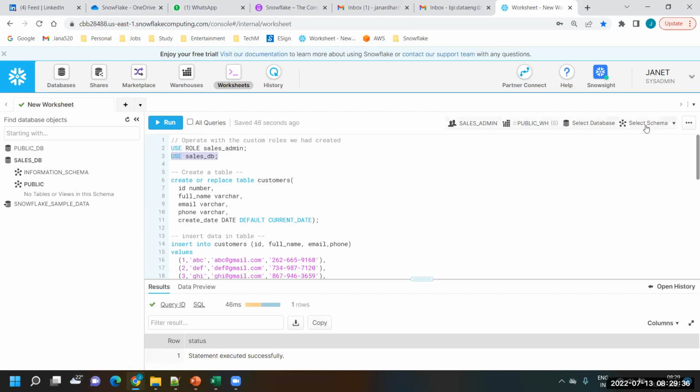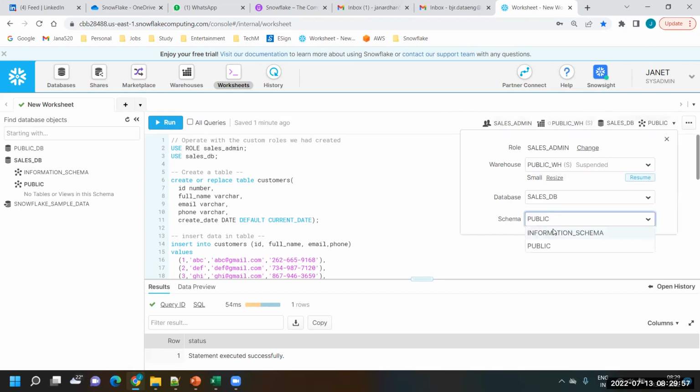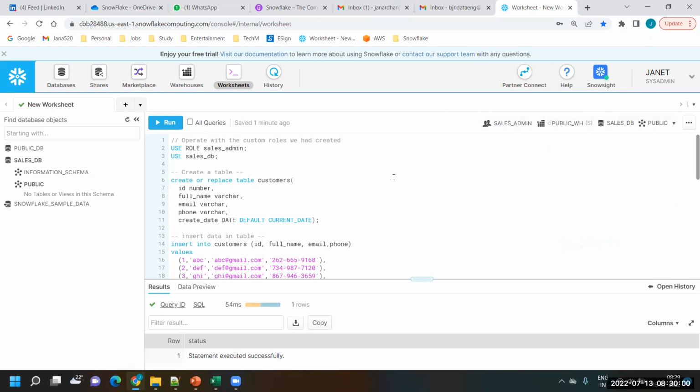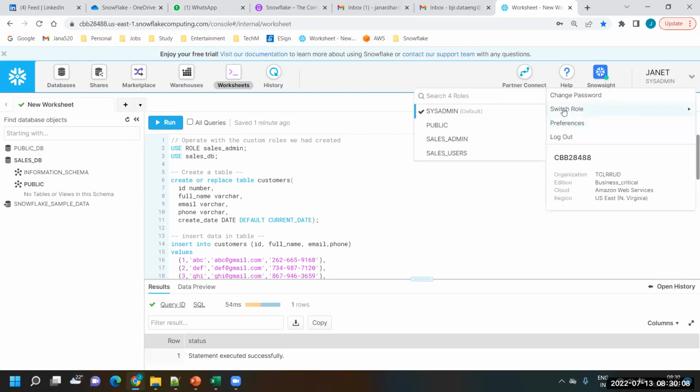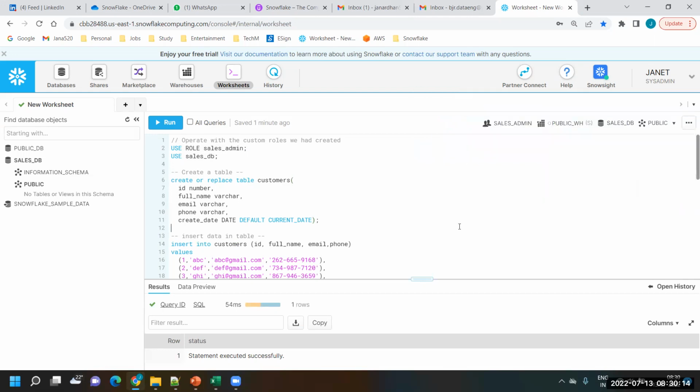And I want to use the database sales DB. Here we are not setting the context, right? So we can set it from here also, or I can simply use sales DB. Use sales DB. Whenever I execute this, by default the public schema will come. If you want to change the schema, we can execute one more command, use schema, or we can simply select from here. As of now there are only two schemas here. So you are understanding why I'm not logging in with the other roles, because they are under sysadmin. If I want to switch, I can simply switch to any sales admin or sales user roles.